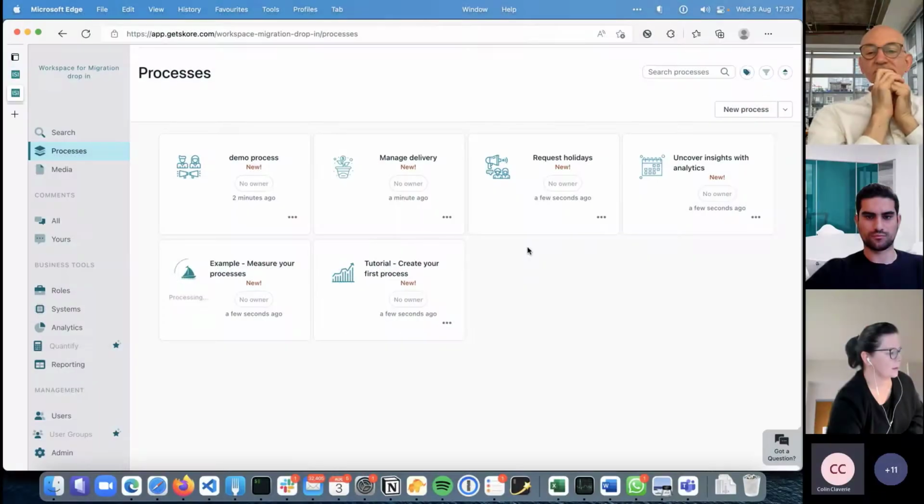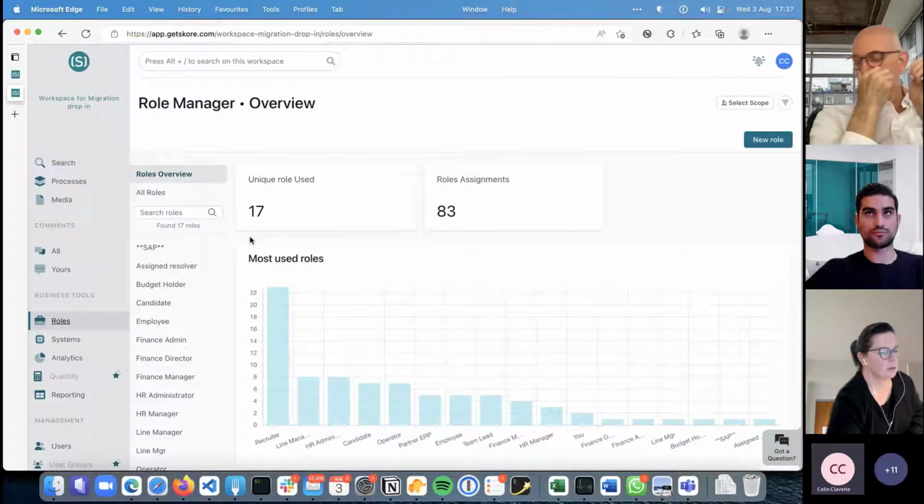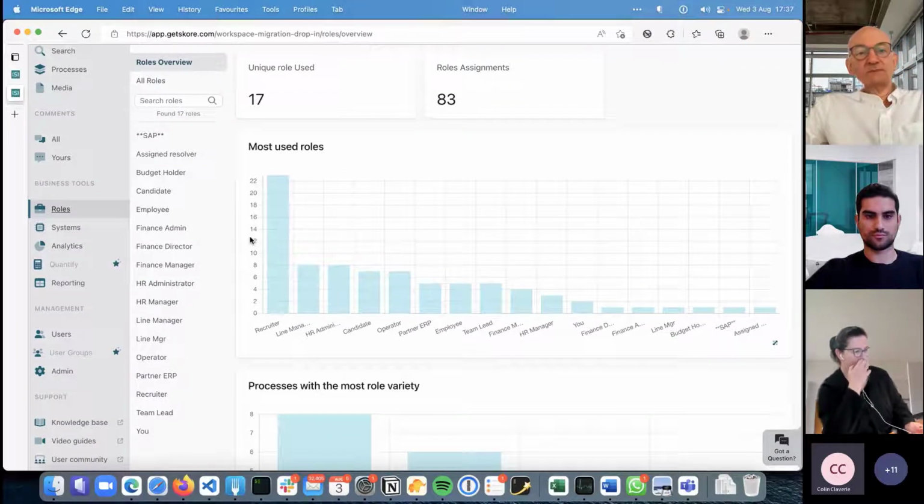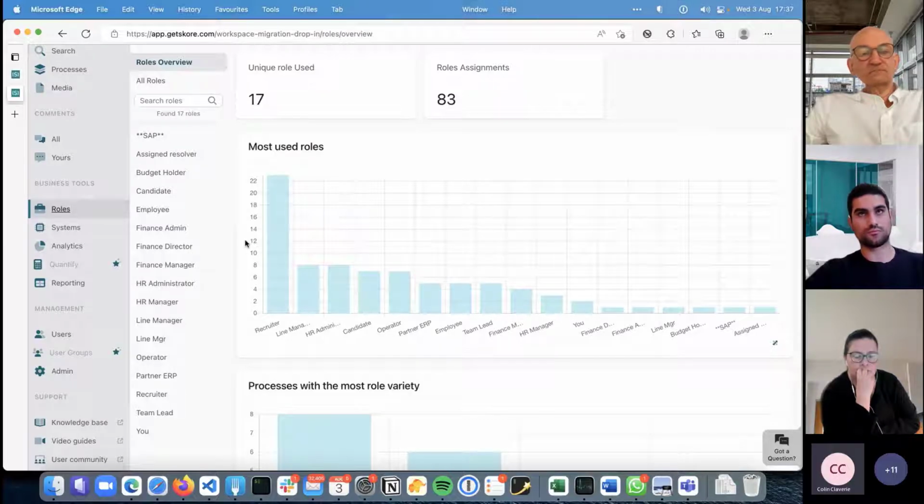So once you've migrated processes, there's really two things to do. You can have a look at the role manager. I find the role manager always interesting because now it will merge all the roles that you had in all your processes in the legacy versions into a central repository at the workspace level here. What I see here is that I need to do a bit of cleanup.